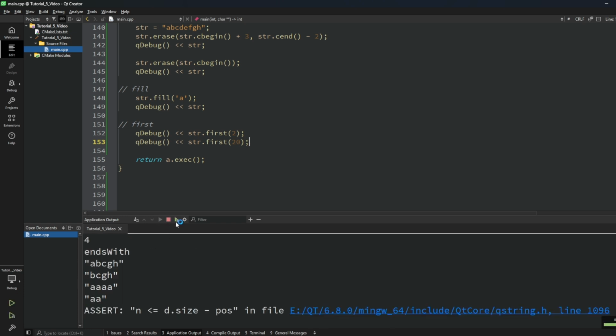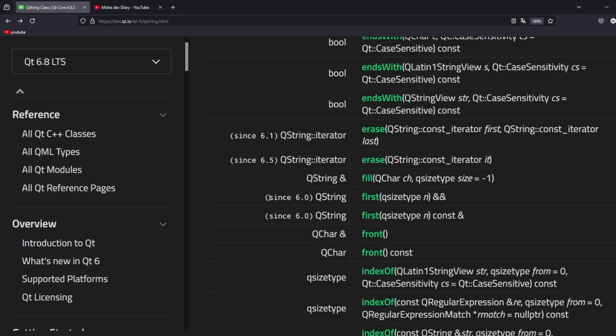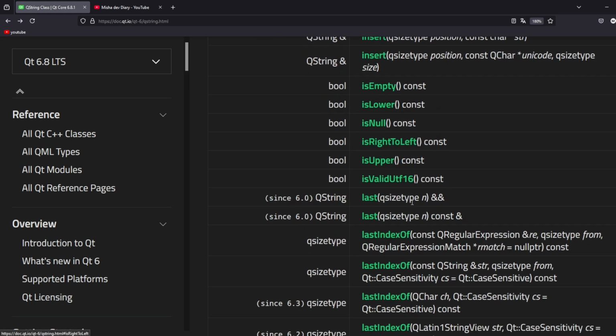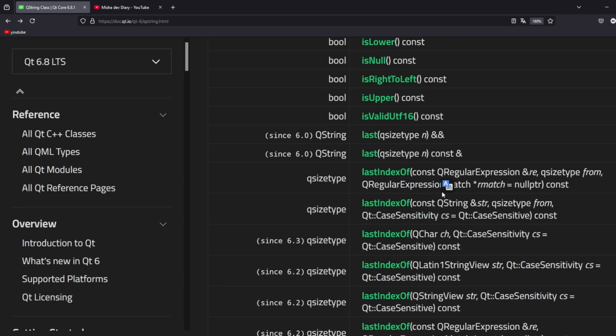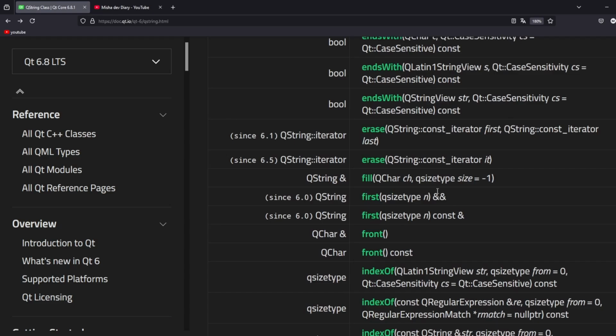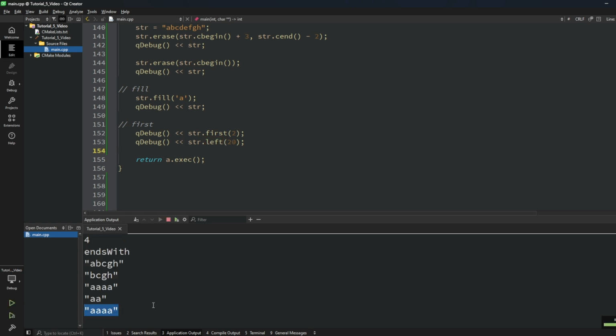Let's see. So in this case, if you're not sure the number you provide is less than the length, you have a separate method called left. Let me also test it quickly. Left. It won't throw you errors and will just get aaa.